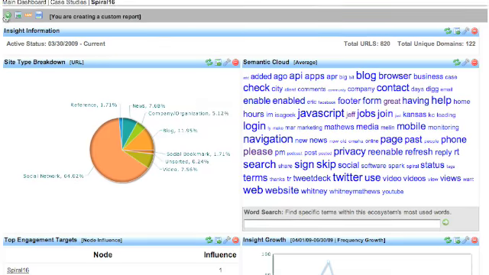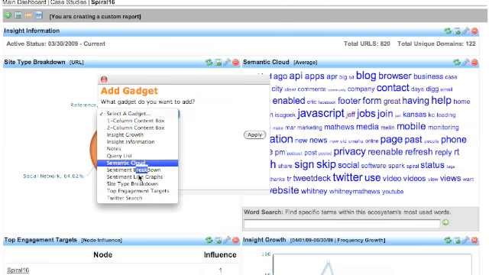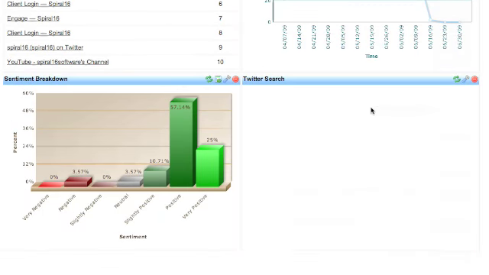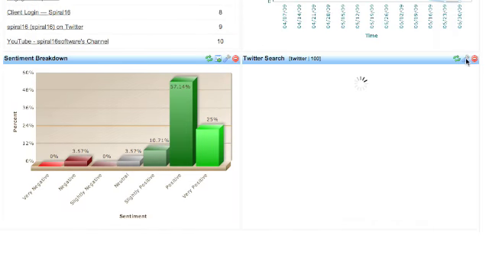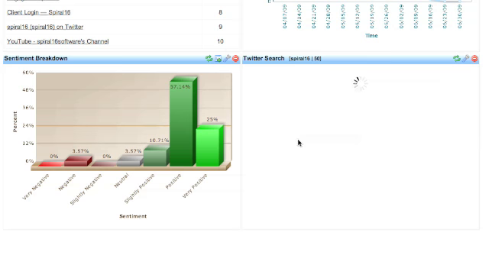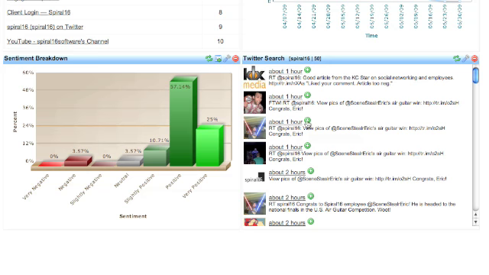Finally, I'm adding the Twitter search gadget. By default, this gadget searches for Twitter, so I'm going to change the search to Spiral 16. Now it'll update, and if I see a tweet I want to add to the ecosystem, I just click the green plus sign.